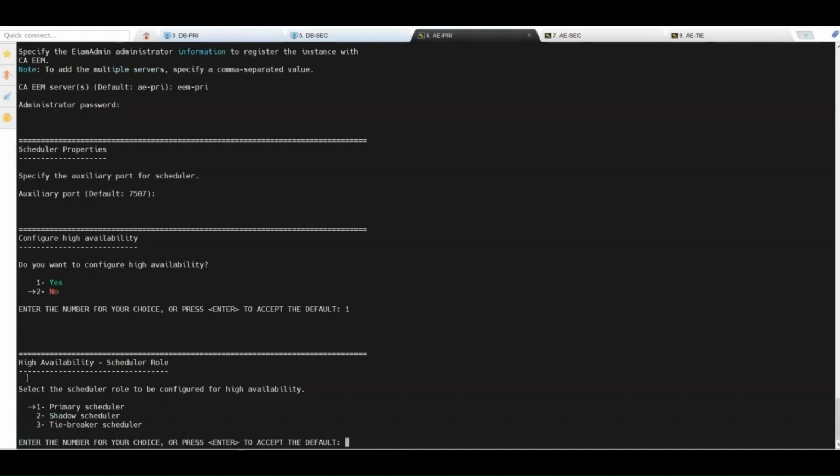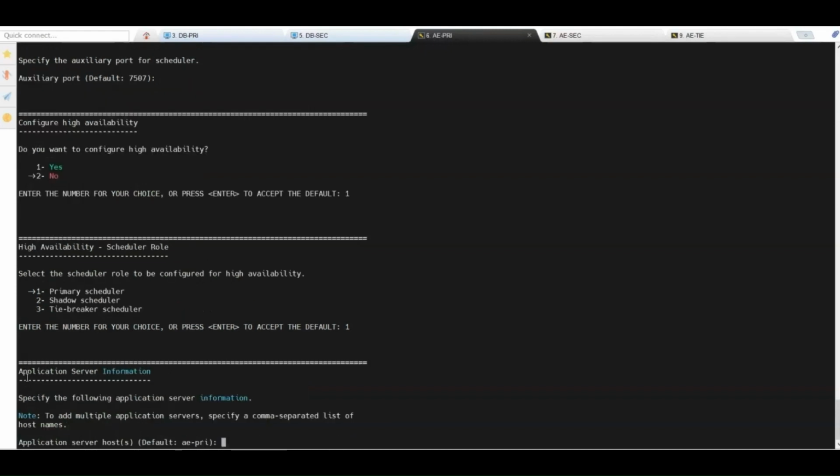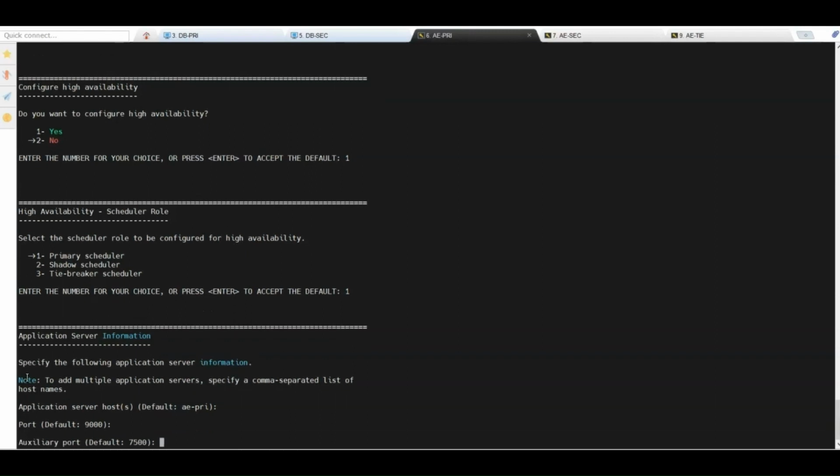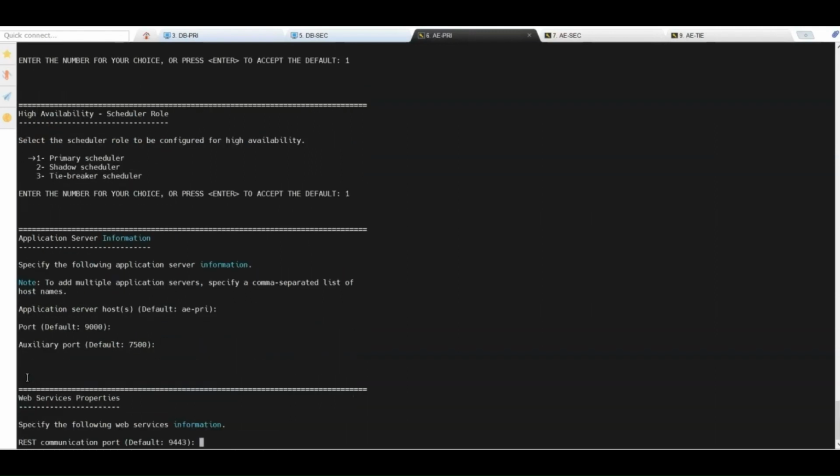This server will act as the primary scheduler. Therefore, we will choose option 1. We enter the application server information. We will install the application server also on this server. Press Enter to select the default. Press Enter to select the application server's default port 9000 and the auxiliary port 7500.